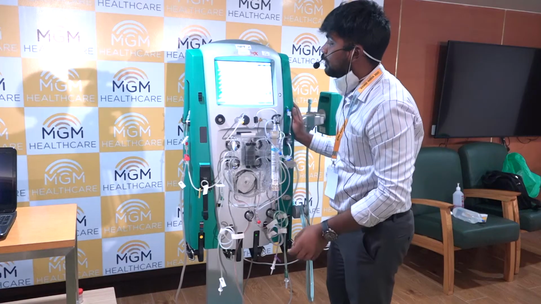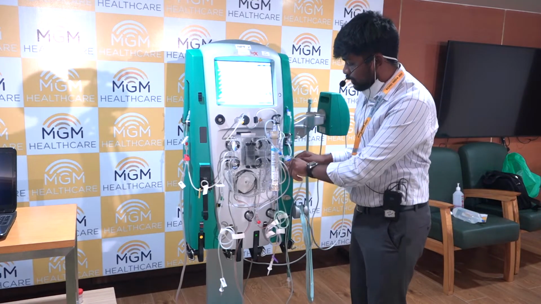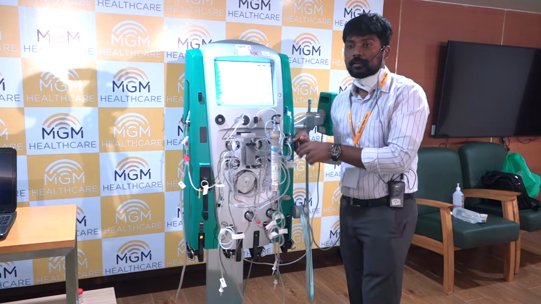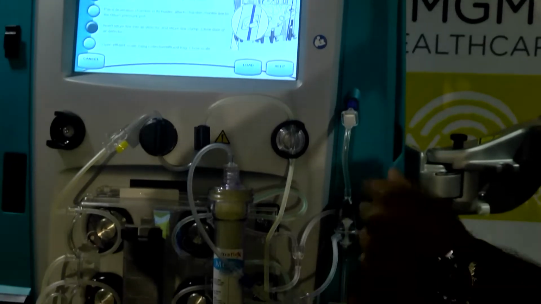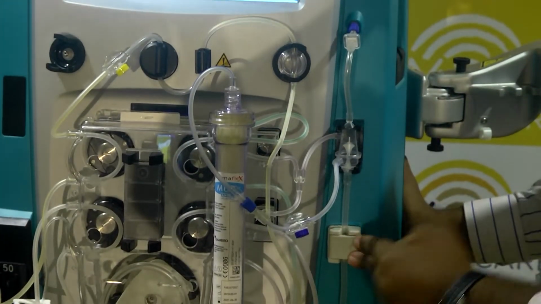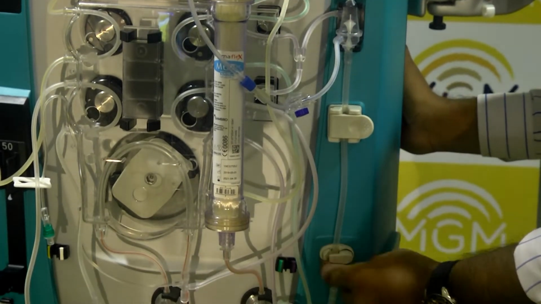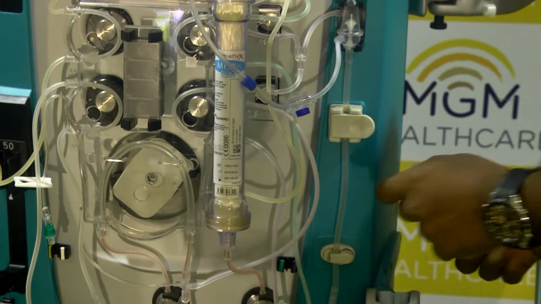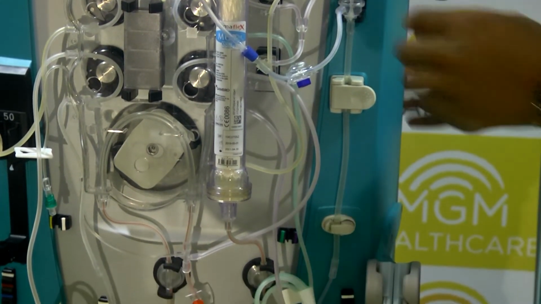The next step is insert the return line into the air detector, open the line clamp, and close the door of the air detector. This is the air detector. In case air passes through the deaeration chamber, this is a safety feature. The clamp is open now so that I can push the tubing inside the clamp. Once air is detected in this detector, the clamp closes and pinches the line so that the blood doesn't flow to the patient.